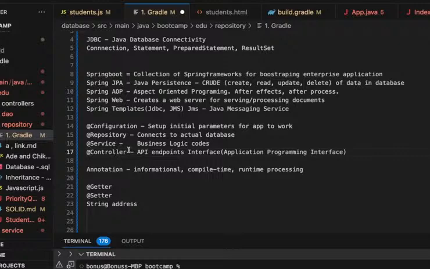So any class that bears any of these will automatically be transformed to whether it's a business logic code that needs to be started once, or a controller class that needs to be generated as servlet for serving web pages.